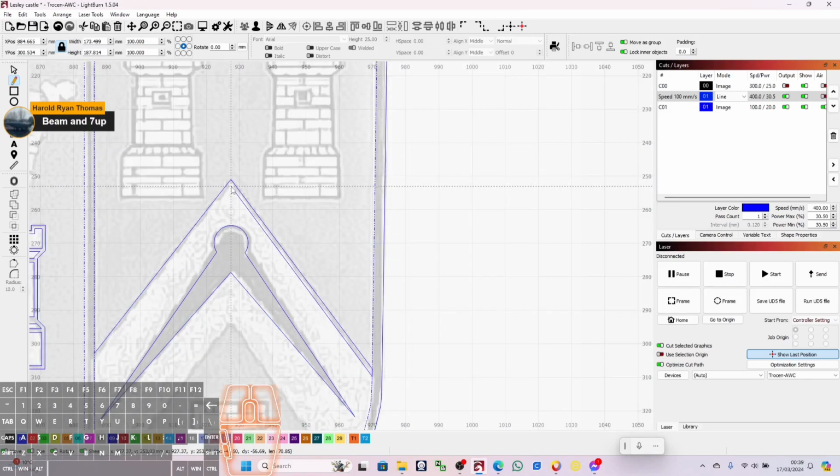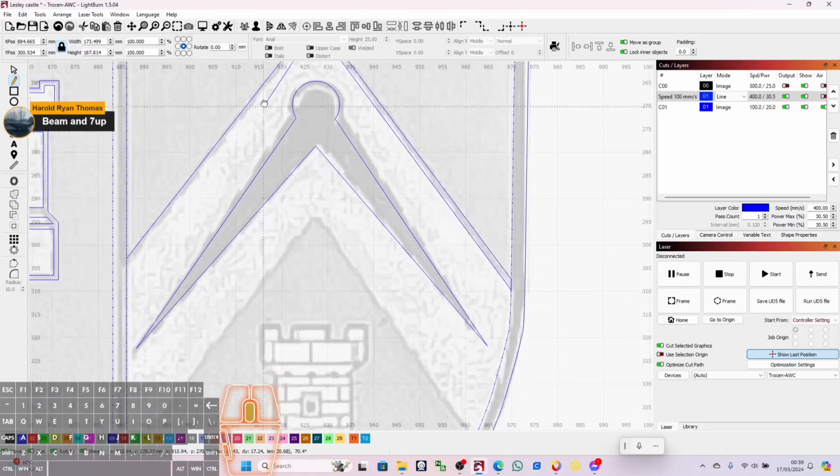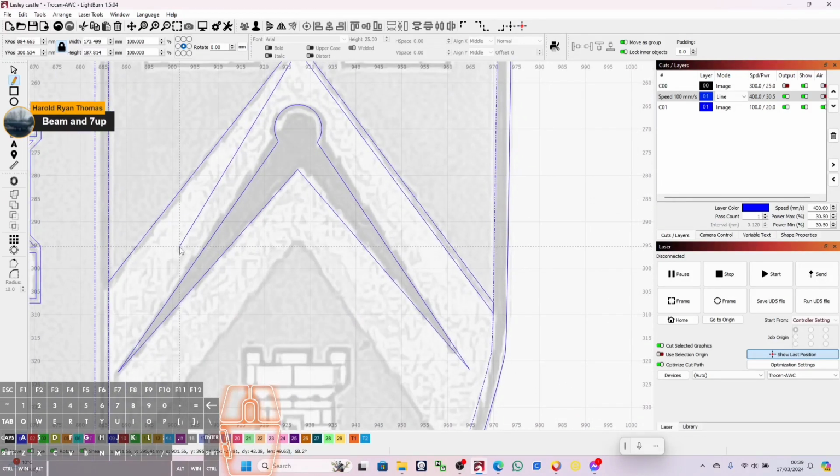So yeah, get it right, zoom out, try and judge that for yourselves, and come right back down this side.